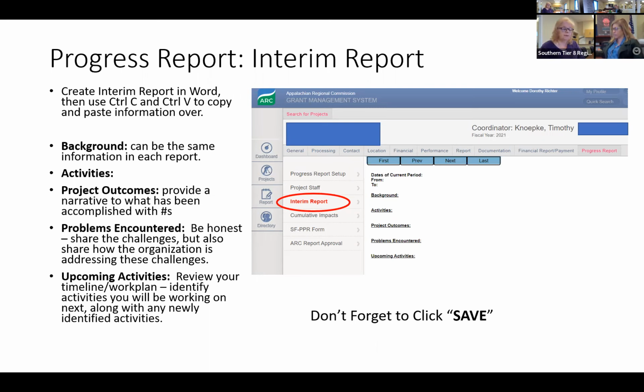And then upcoming activities, again, looking at your timeline, your work plan, what are you planning to do in the next 120 days? And you may identify additional projects or different additional activities that have to happen. We often see projects do not go as planned. They morph, they change, new things come in, things no longer are relevant, things happen. We understand that. So make sure that you're addressing all of that and giving us a clear guideline as to what is happening with your project, good and everything else.